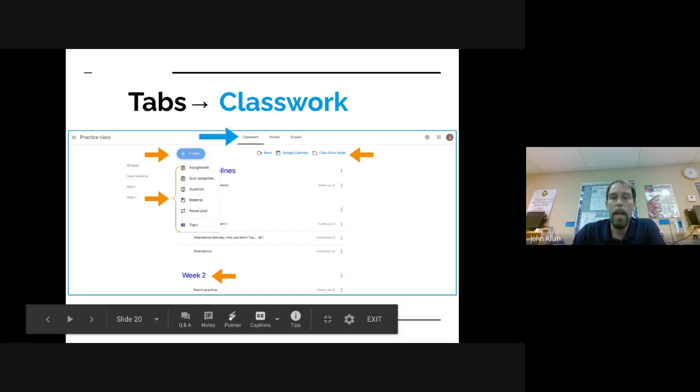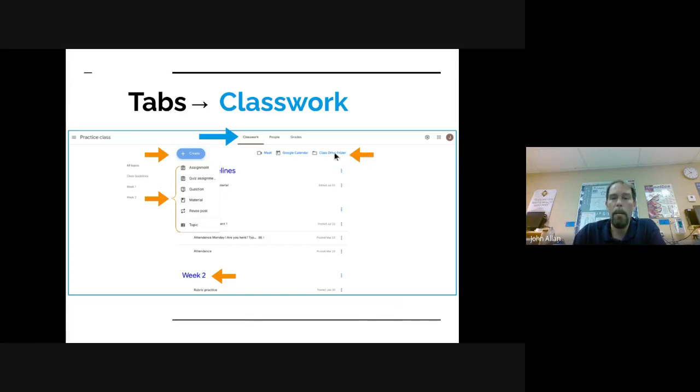Finally, in the Classwork tab, you also have a set of 3 links: a shortcut to a Google Meet for your class, a shortcut to the calendar, which would be the full view of the calendar, not the partial view that you see through the main menu, and also a link to the Google Drive folder.